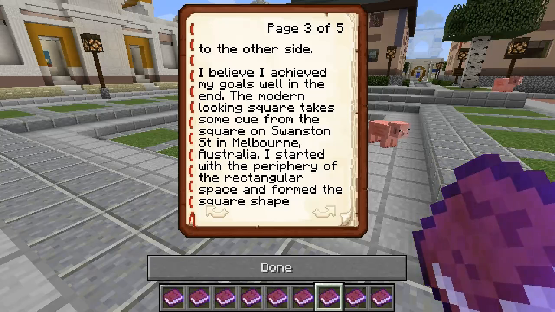I don't think this is the right address. Oh, maybe it is. Swanston Street Square. Oh, this one? Is it the one in front of... what is it called? It's the one next to St. Paul's Cathedral. Is that the one? I'm just looking at Google Maps right now. I know you can't see anything. You should probably just do that as well. Just pause the video and type in the address.